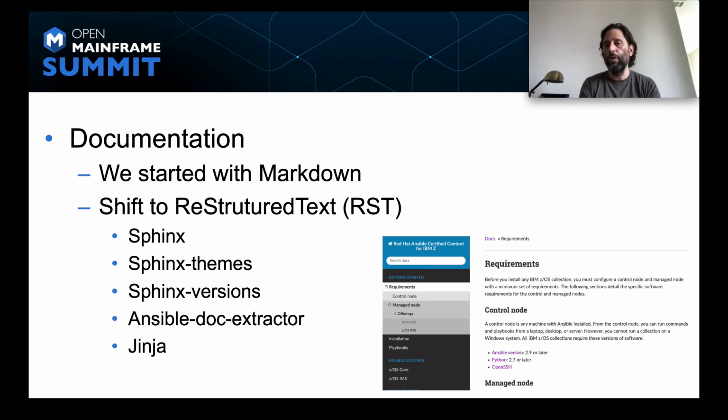Ansible modules are already heavily documented, so we leverage that, and we extract that documentation into RST from the Ansible doc extractor tool. And all Jinja does is it provides additional formatting that we find necessary and provides additional clarity.